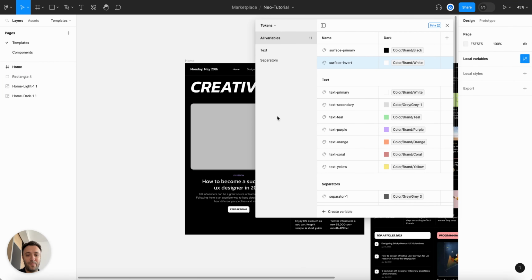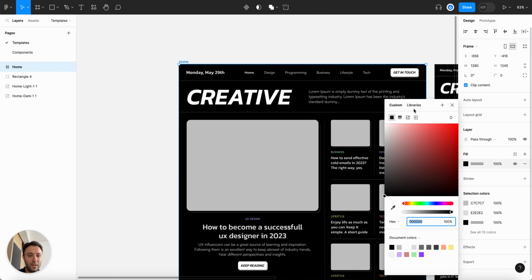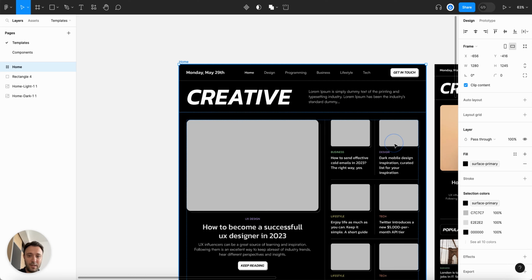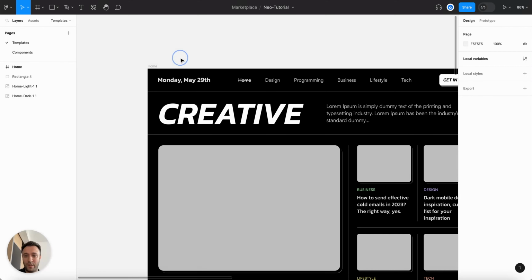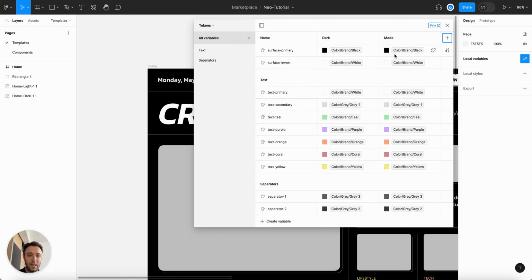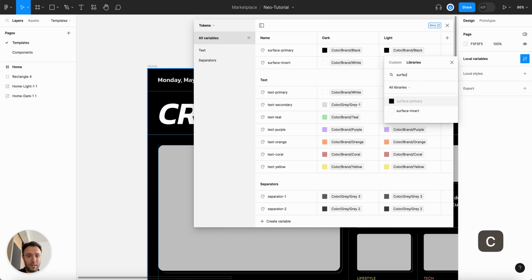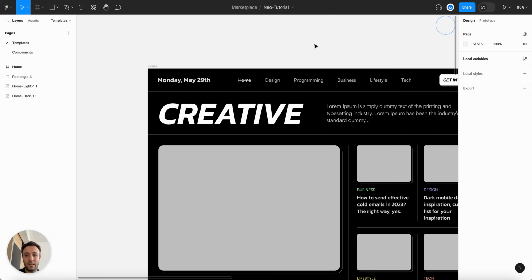Okay guys, so in order to apply the variables here, click on fill, click libraries, click surface, and you see surface primary, and now the variable is applied. We have to choose white color for a light theme. So how do we do that? Let's go to tokens and click here plus, and for light mode the background color is this one, and invert is this one. So we switched the variables. Surface primary for dark mode is black, and for light mode is white. Let's see if that works.